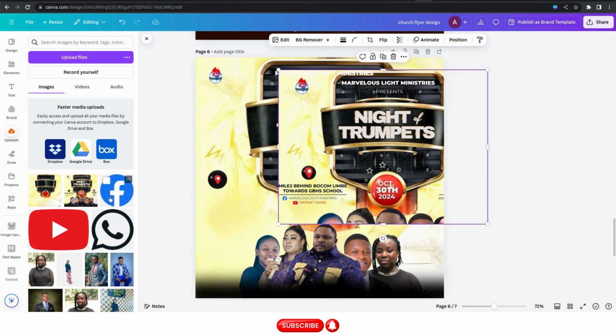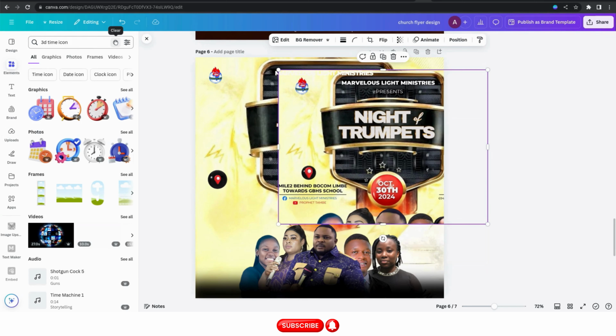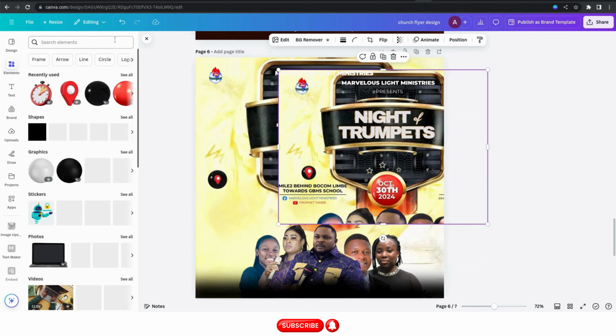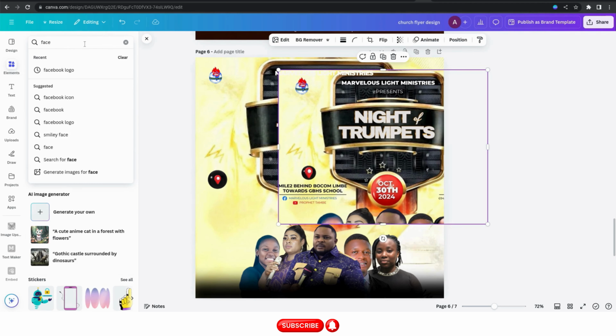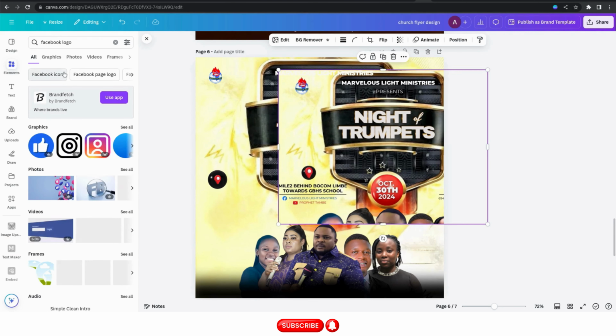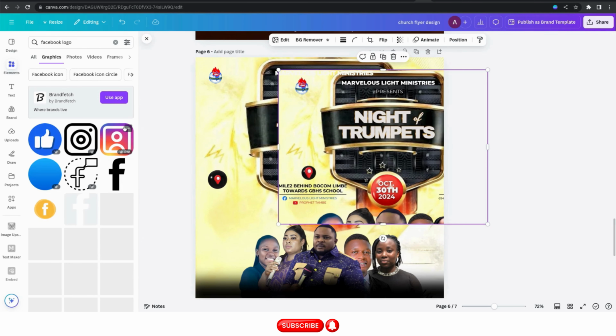Sometimes you come to Elements and then you say Facebook logo. Let's go back, make sure we are here. Facebook logo. Sometimes when you come to Elements in Canva, you discover that you cannot exactly find what you're looking for. All right, let's go to graphics and check. You see, we cannot find exactly what we are looking for.